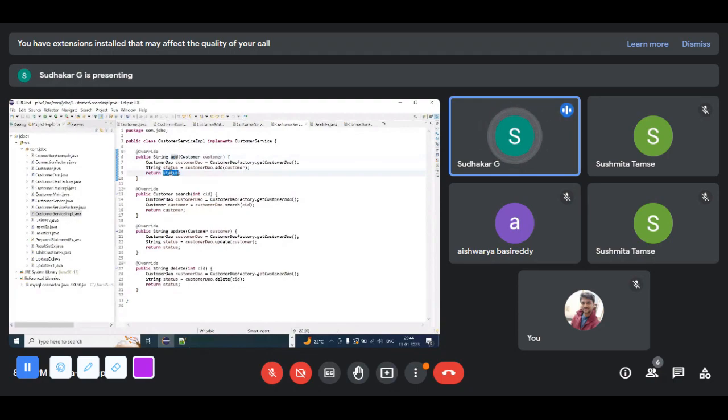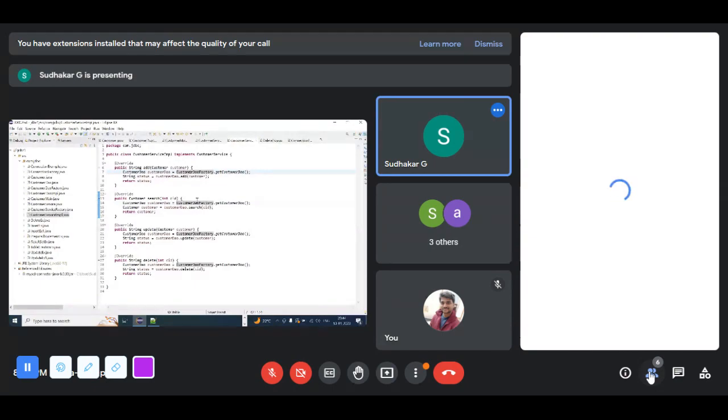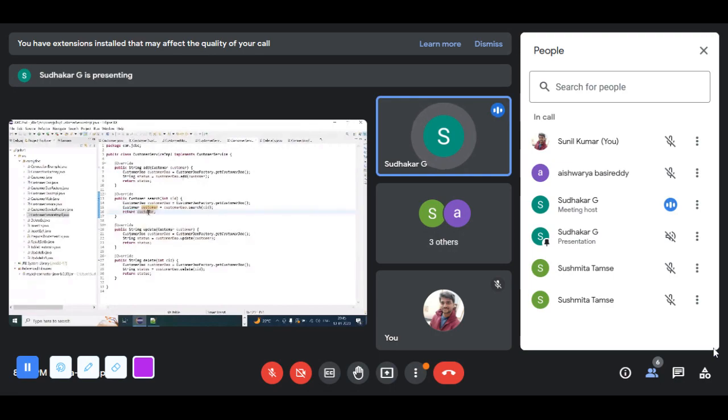So in this DAO method also, I'm passing the ID, the customer ID. Based on the customer ID I pass, I am calling the customer DAO object to get the customer. Here I am returning the customer object.